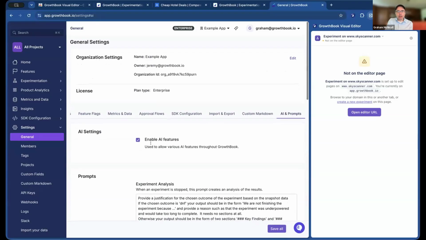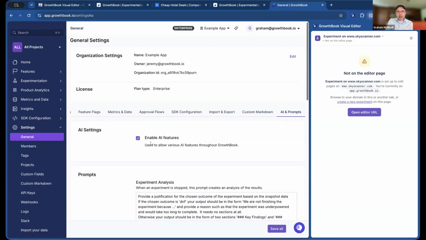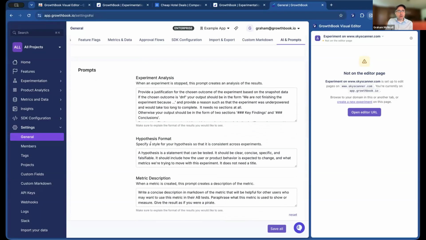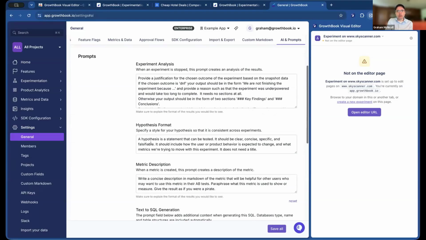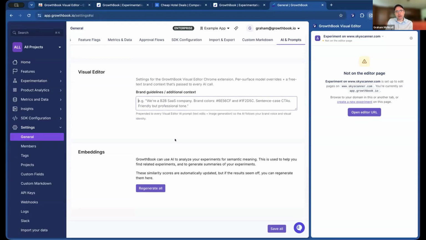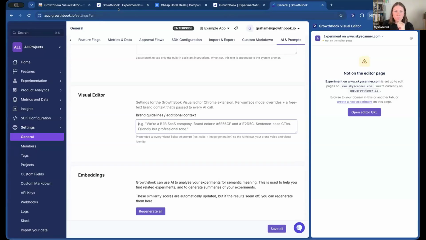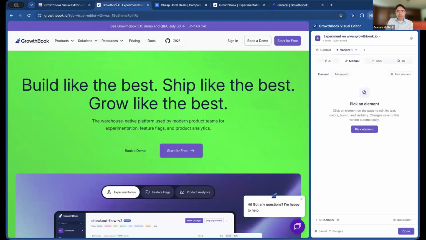The model that you're using, if you're using our cloud, we choose that based on performance. I believe we're currently using one of OpenAI's 5.4 models, but I'll have to double check on that. If you are self-hosting, you can actually choose the model. You can choose the model specifically just for the visual editor and for the image generator as well.